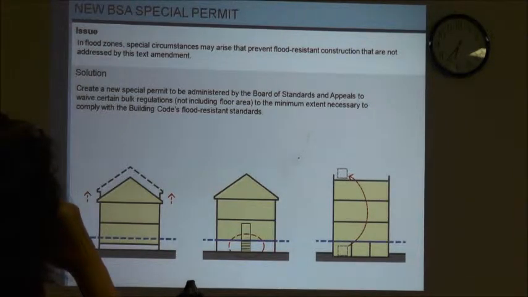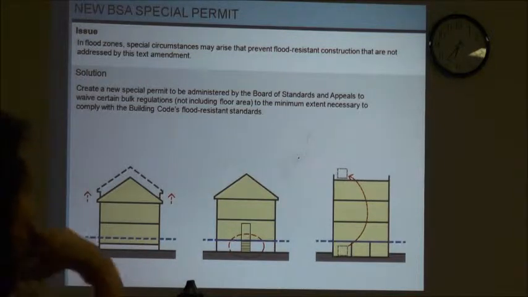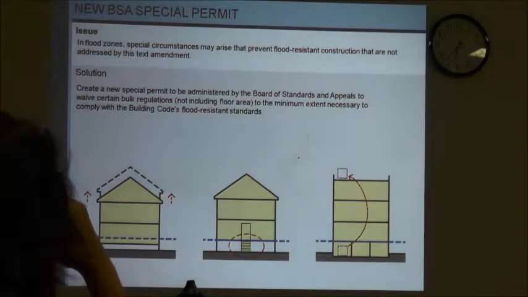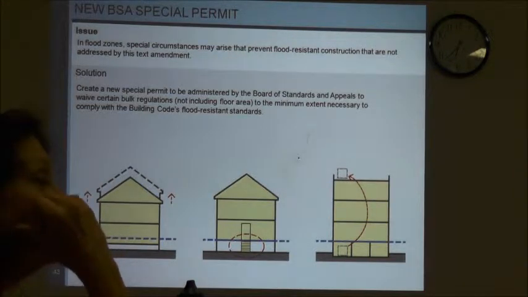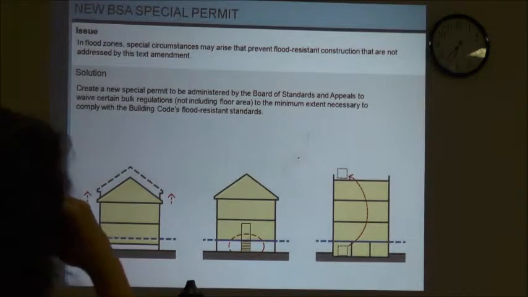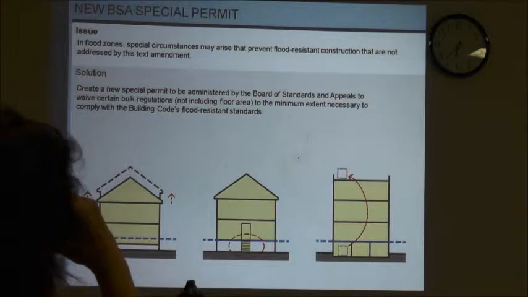And then the last thing I have is, in case none of these provisions really provide the solution that you need, we have provided a special permit before the Board of Standards and Appeals that will allow you to waive any bulk requirement of the zoning resolution except floor area. So you can't make your building bigger than it was. But if you need any kind of relaxation, height, setback, yard, location of something, any of it, you can go before the BSA for a special permit. All you need to prove is that in order to comply with flood resistant construction standards, you need to do this, and the BSA will consider it and hopefully approve it.